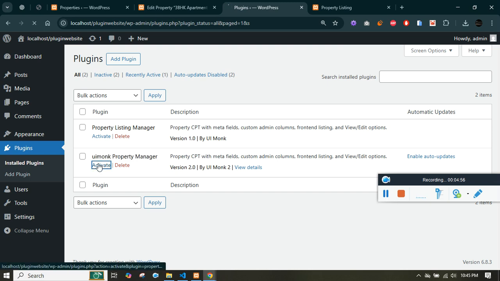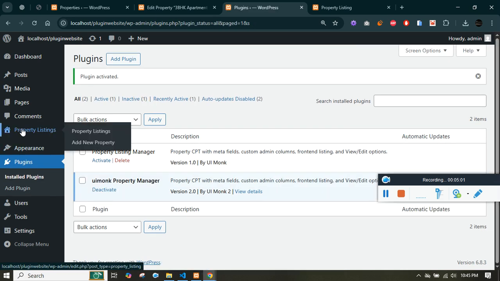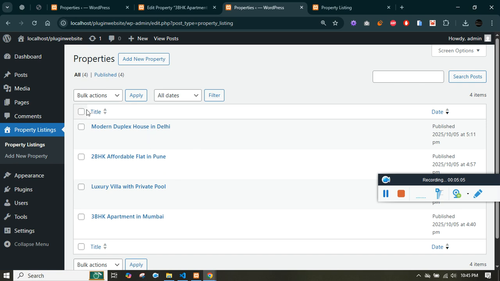Now once this plugin is active, you'll see property listing manager show up on the sidebar. If I click on property listing, the table would be blank. Let me delete those previously added ones so that they don't conflict.